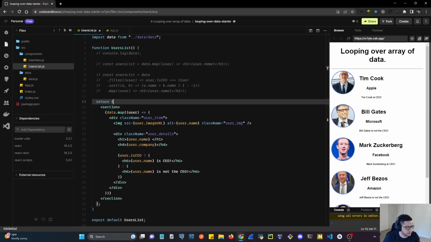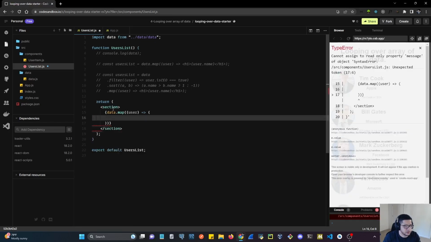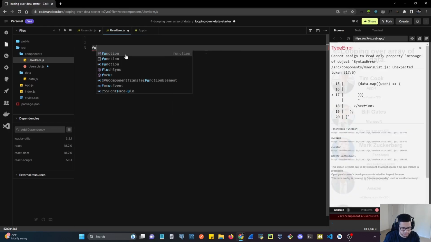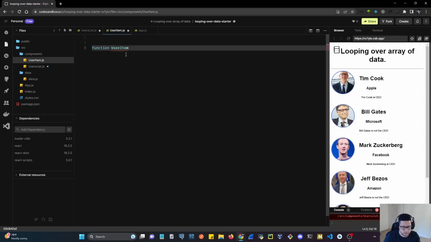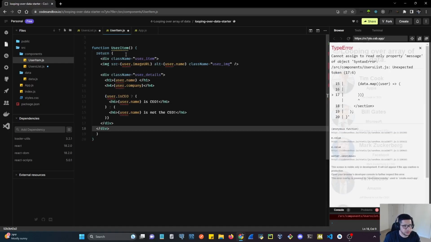So for the user item, let's copy this div here. So the one that is wrapping everything, the user item, all the way here. So let's Control X or cut this out. And we're going to bring it to the user item. In the user item component, we're going to create a new function, user item. And in here, we're going to return parentheses and paste the code there.